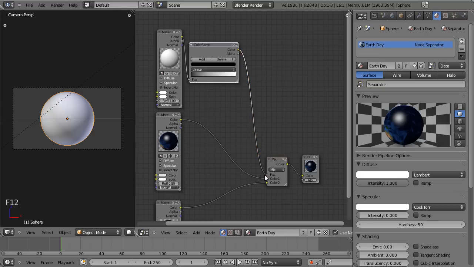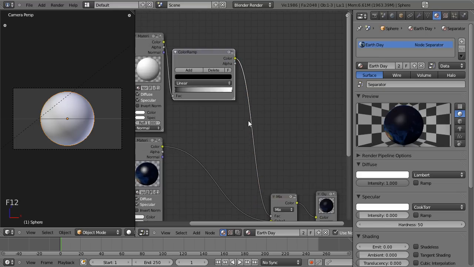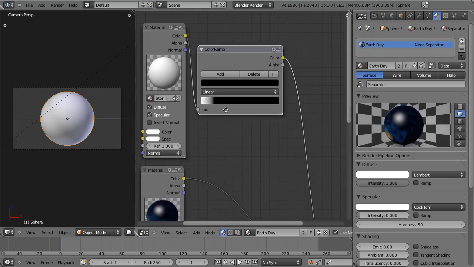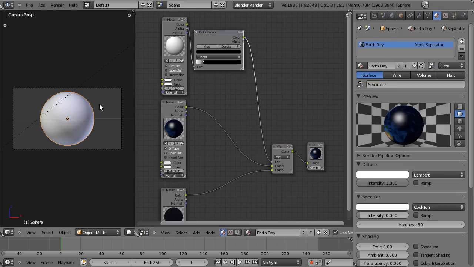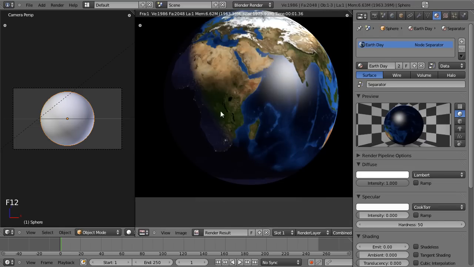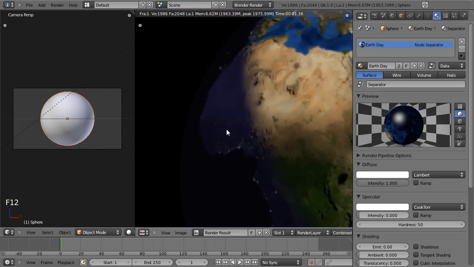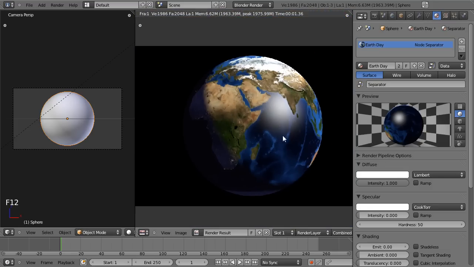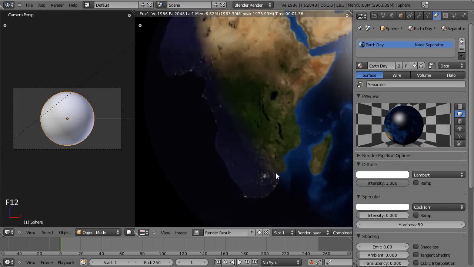And I'm going to plug this into the factor amount right there, okay? First thing I'm going to do is click flip, and then I'm going to move this end point all the way back a bit. So something like that. And now if we hit render, you can see that we now have the result that we want. This area over here is now using the night material, and this over here, which is receiving light, is now using the day material.